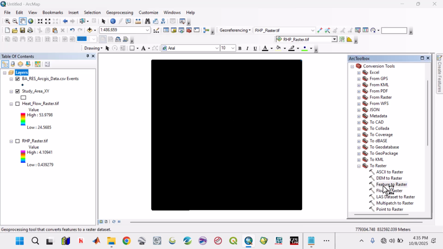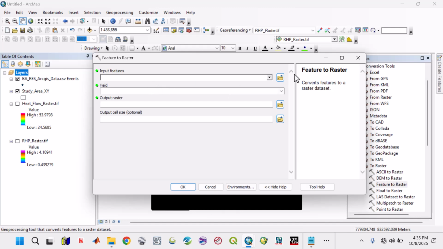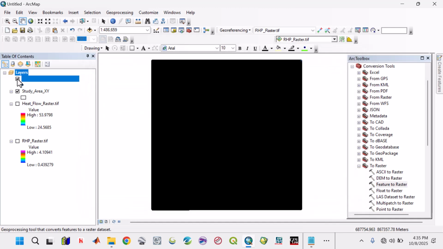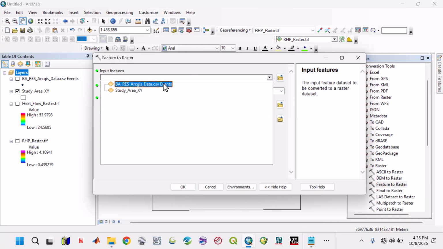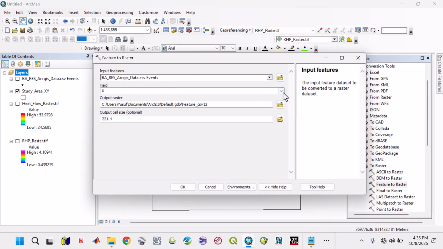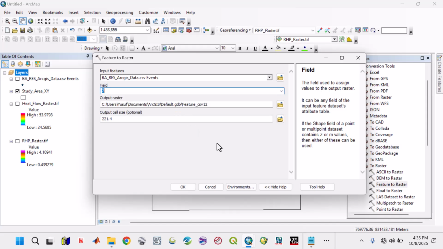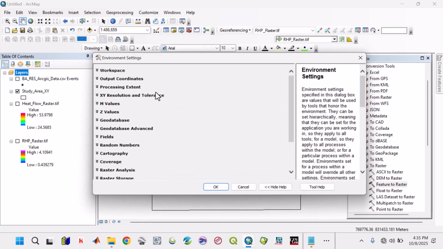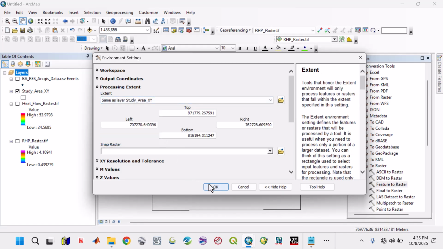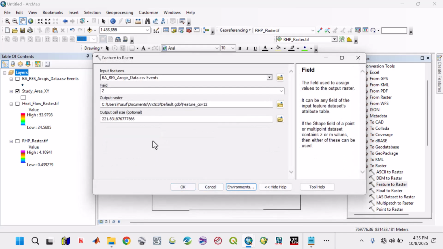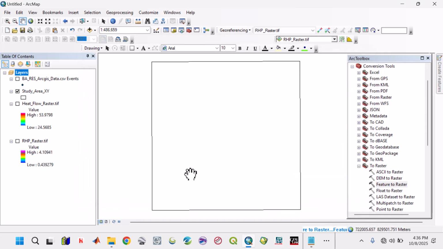Then feature to raster. Let's first do this part, feature to raster. Then select this part. Then this is Z. Then the environment, processing extent, study area. Then OK. Then OK. Make sure you select this field, the Z field. Very important.